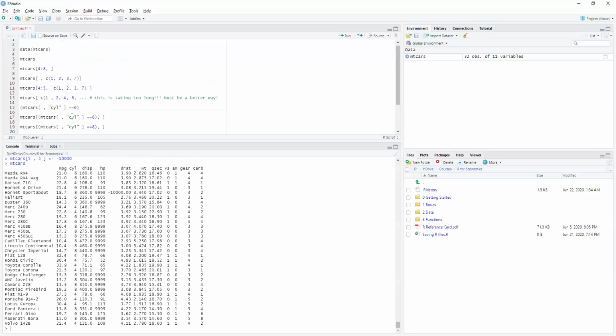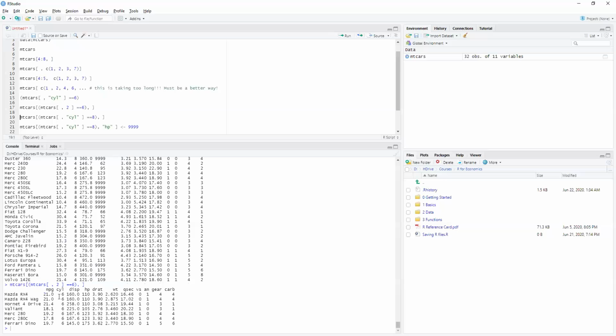Now, notice here that we didn't have to give it the column number. We could have given it a 2 here to get the second column of information, but here we used the name. We gave it the column name, and it knows to look for the column in the mtcars rows. We could have done the same for the rows if we had a specific row that we wanted to grab.